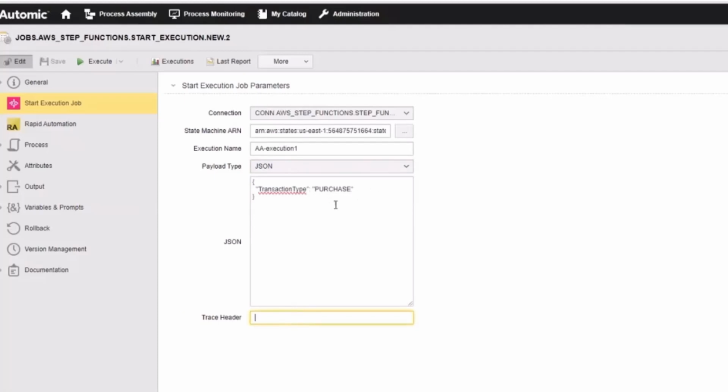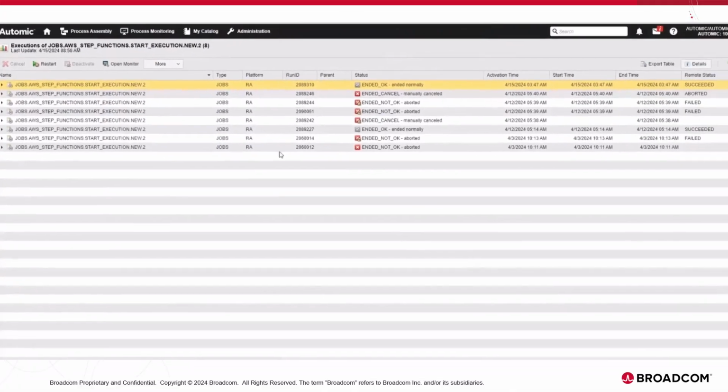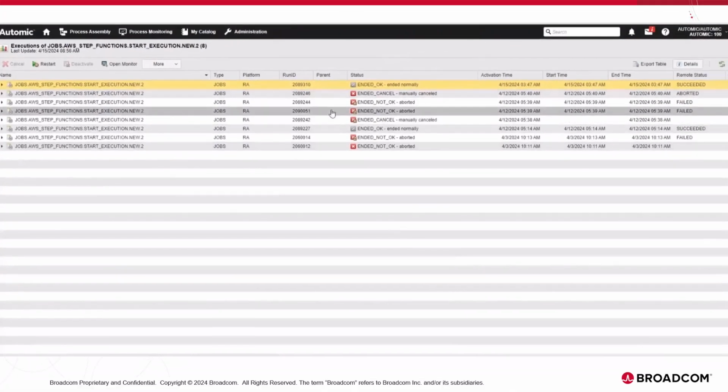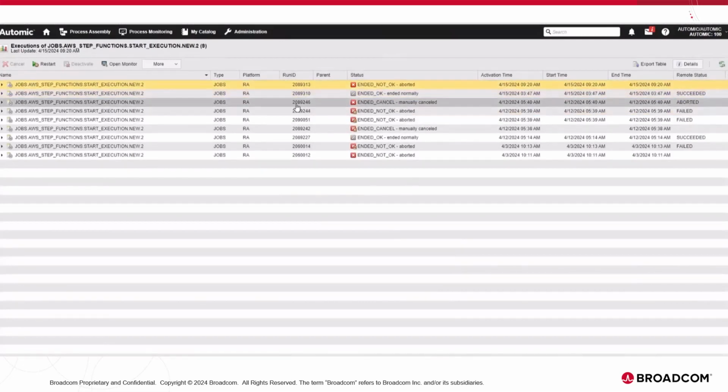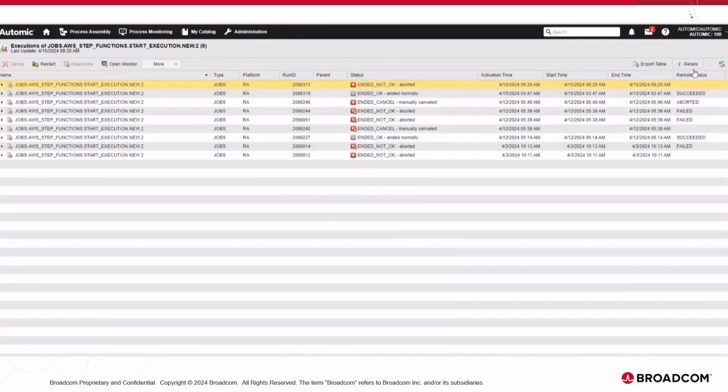Everything is configured now, so we execute the job. As soon as the job starts running, we have the option to open its report. This is the list of executions in Automic Automation. As you can see, I have already run some jobs. The job has failed. Let's have a look at the details of the execution.